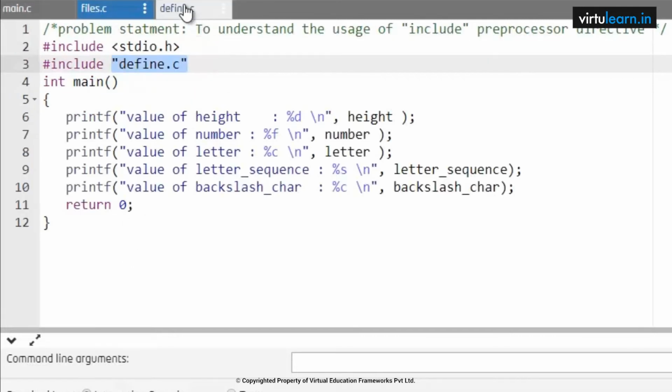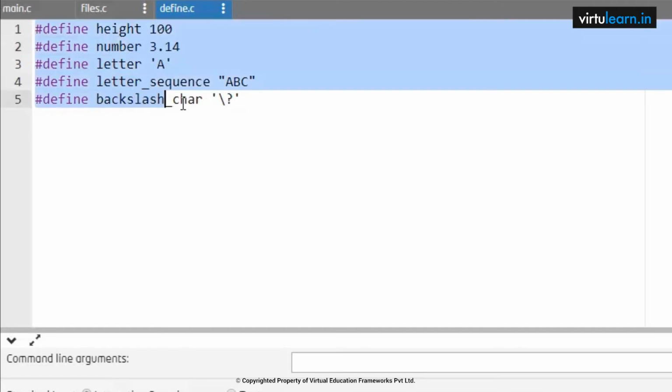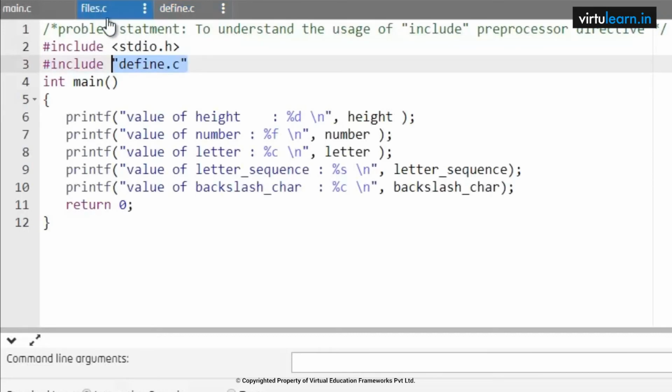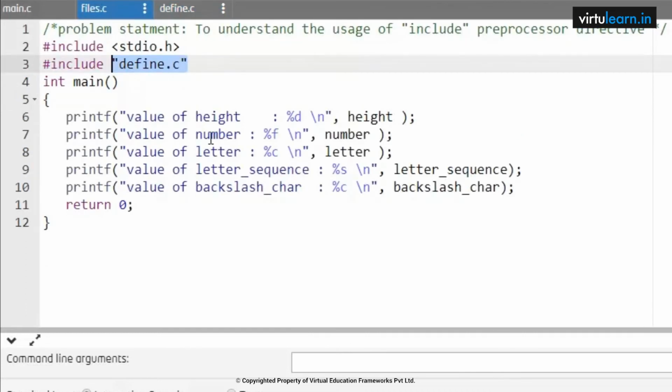Now in define.c I have defined hash define height, hash define number, hash define letter, hash define letter sequence, next hash define backslash underscore char. All these things I have defined in define.c, which is an external file, and I am trying to include that external file within this given program. Now let us see here, hash include define.c.